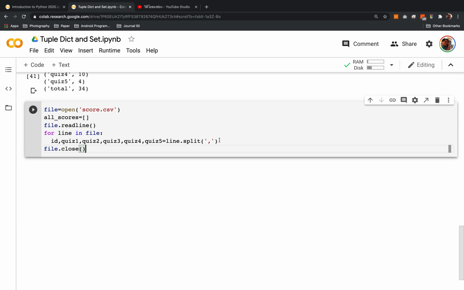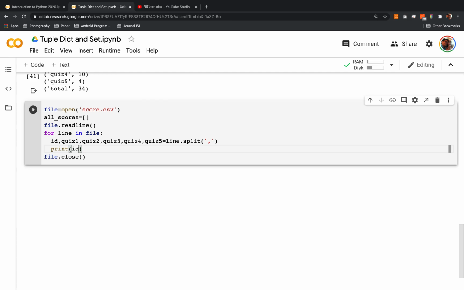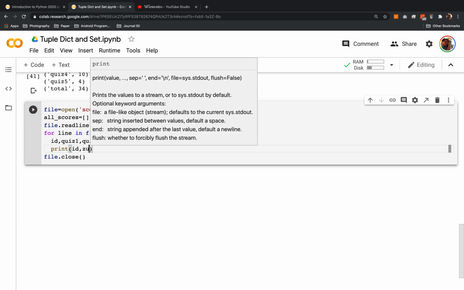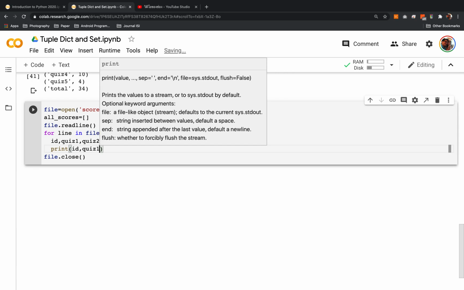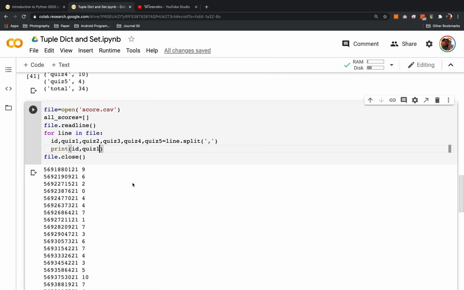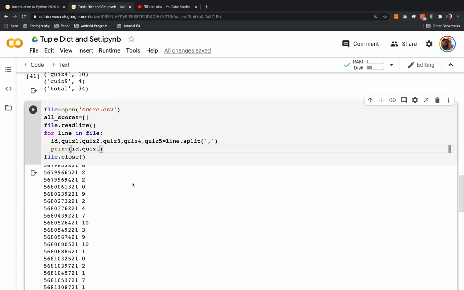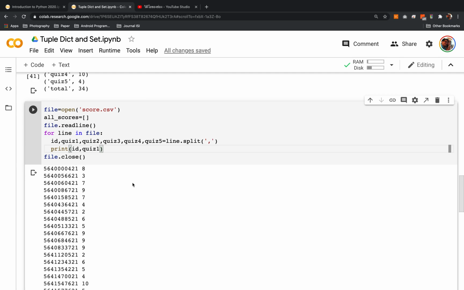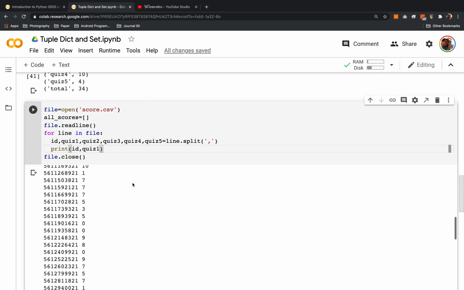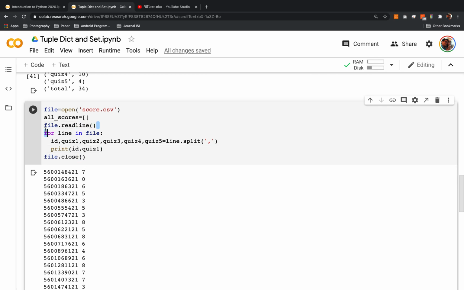Now this is the way that we can iterate through all elements. I'll check just by printing the ID and quiz 1. I think it's enough to print all of them. So I think it's good. Now we check the result, and I think our program can work well. It already removed the first line using readline here. Throw the first line away, and here we store it like this.